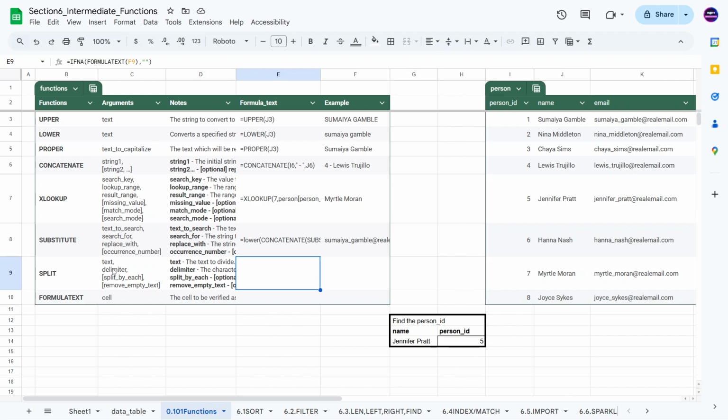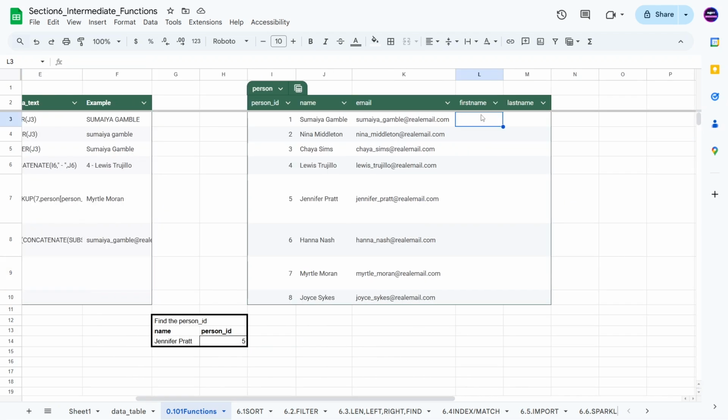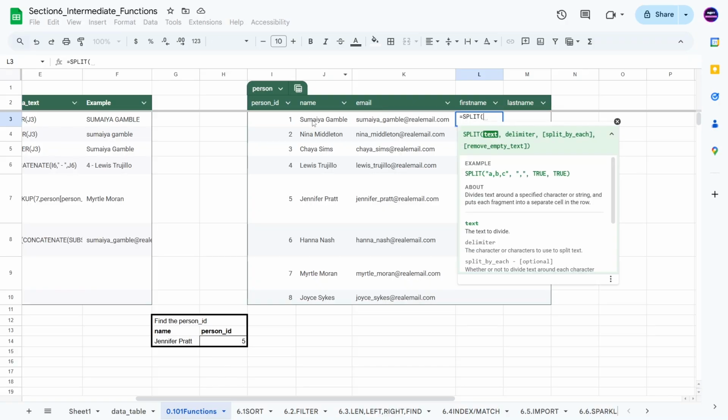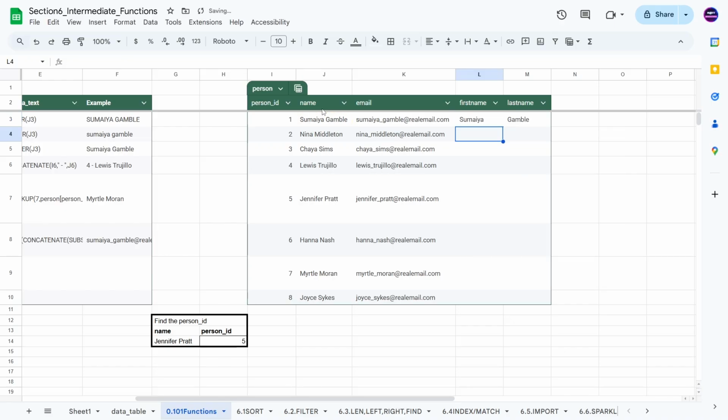In this one, we're just going to use the text in the delimiter. Let's say that we want to go into the first name, and we want first name and last name. You can use split to take this text and split it by spaces. Hit enter, and you can see now the first name is here, and the last name is here. There isn't any space in this anymore. You can bring this down, and there you go.